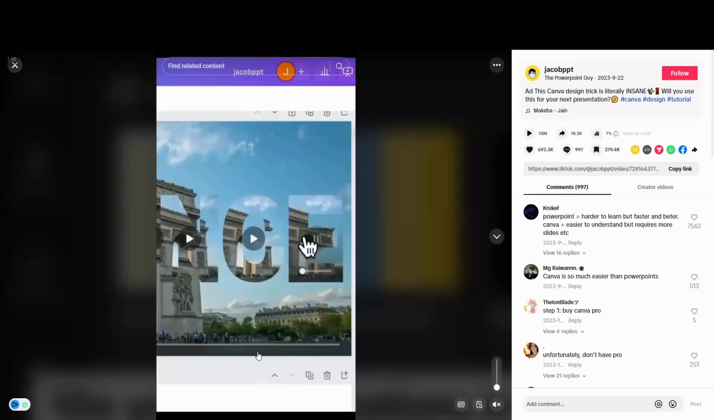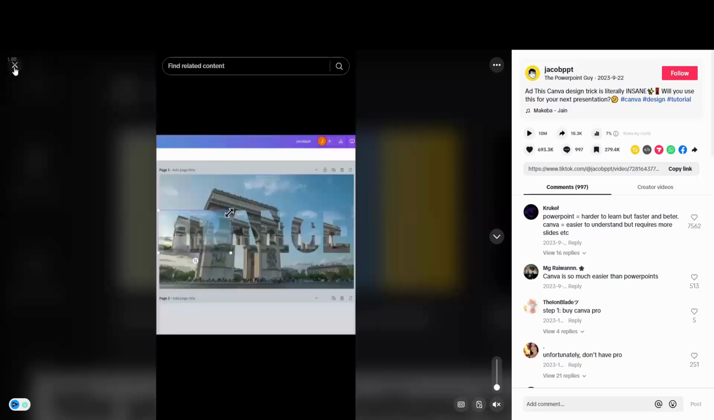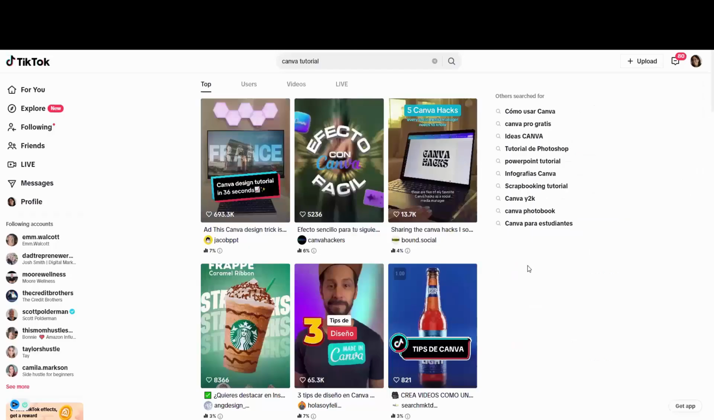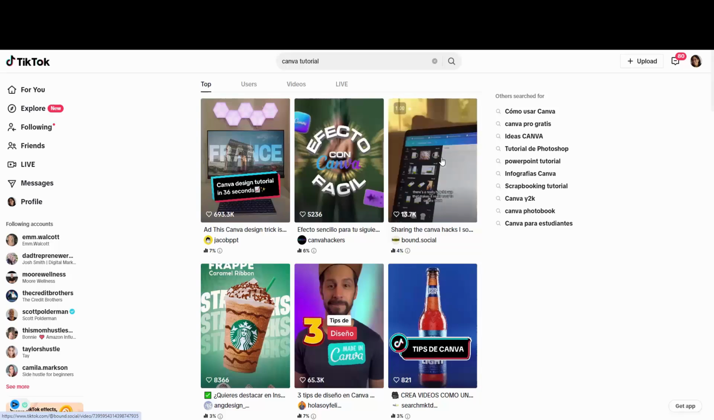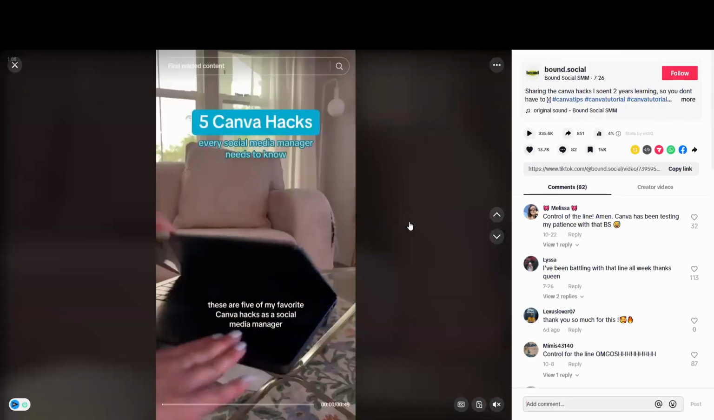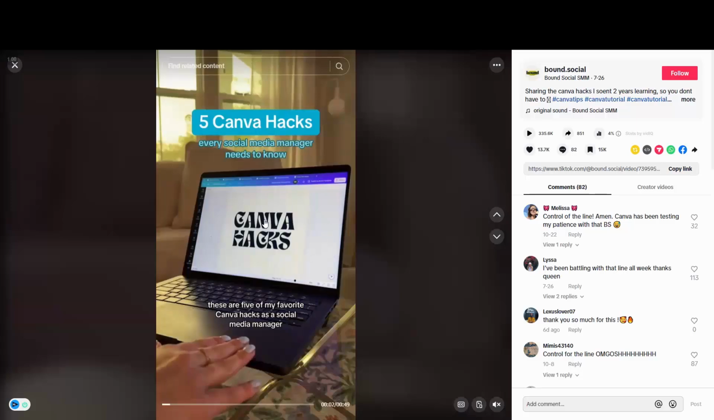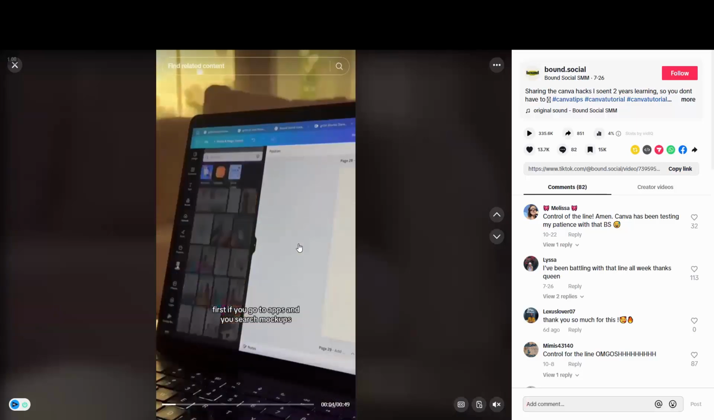Okay. That's one option. Another option, and it's way simpler, is like this one. As you can see, people are recording their computer. They're doing things on their computer and recording them with their cell phone.